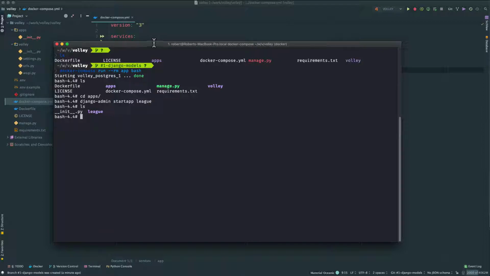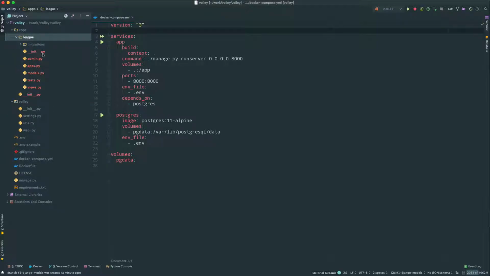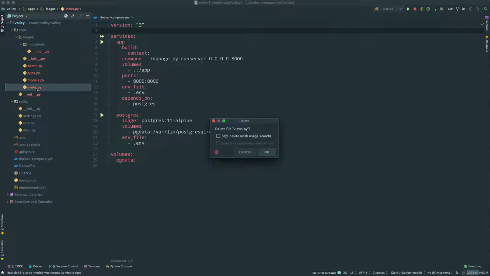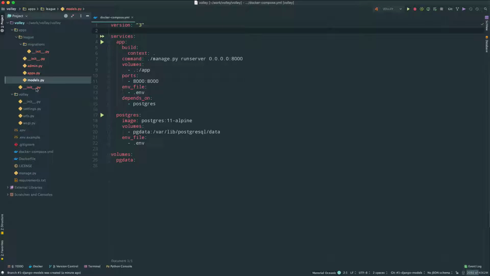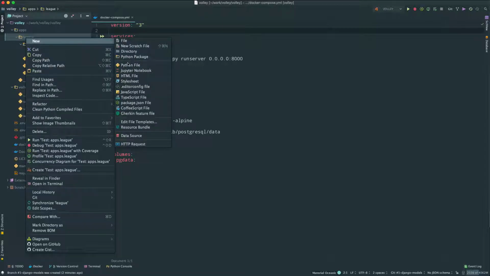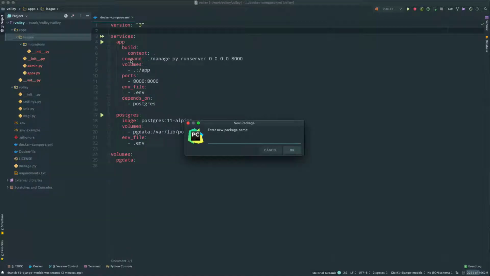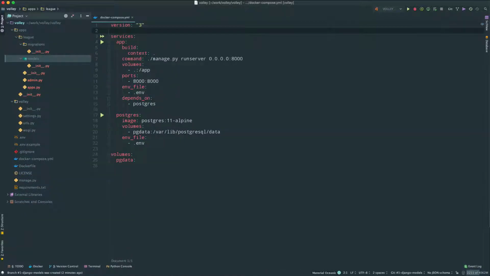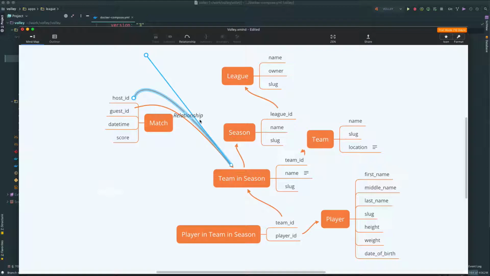Let's keep it open for a while and go straight to the files. So this is the basic app structure. For now we don't need tests, so let's get rid of it. Views, I think no need for now. Models, I'll remove it because we'll be dividing that into separate model files. Okay, so now let's create a models package, and let's go back to our models. Okay, so let's start with a league.